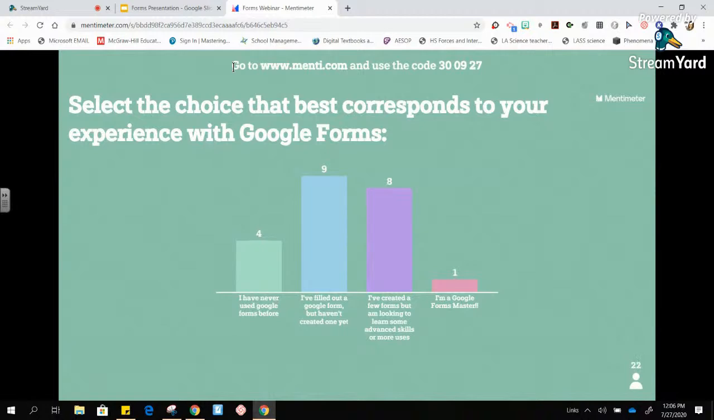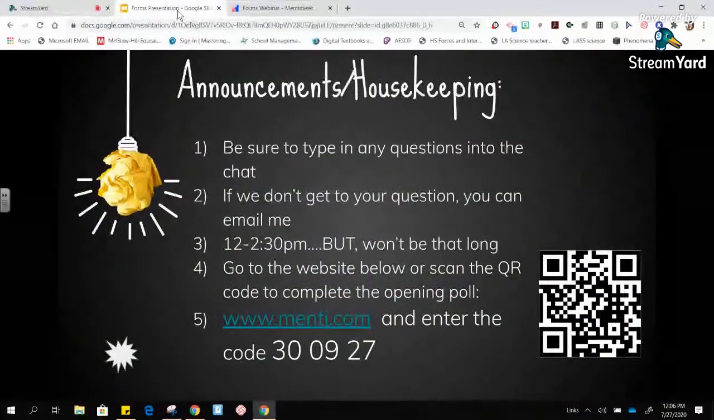Awesome. So it looks like some of us have used forms before, filled some out, created a few. We've got a Google Master in the house, so awesome. Be sure to chime in with some of your tips throughout. I have never used Google Forms before, so we've got a few of those popping up now, and so great. This gives me some good feedback to know how to move forward throughout the presentation. Thank you guys for filling that out for me.